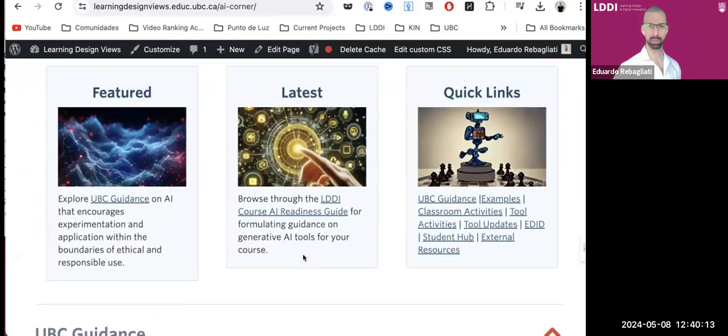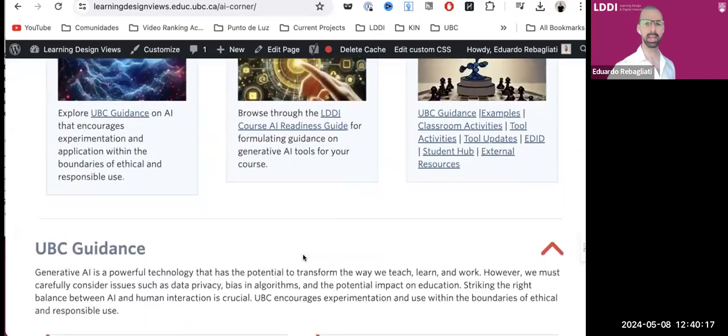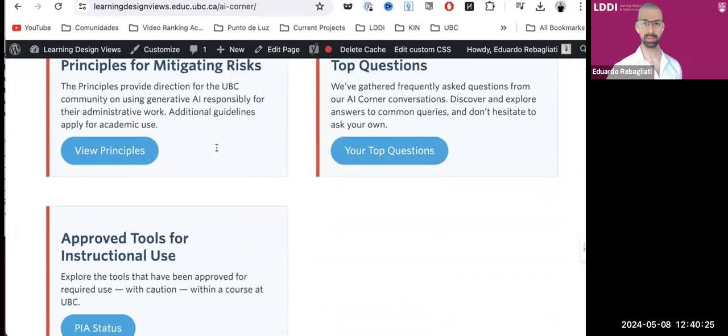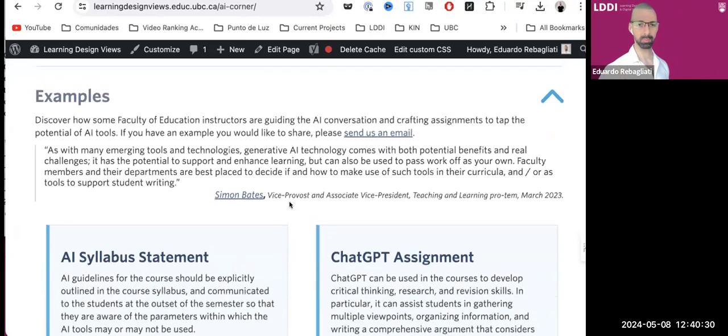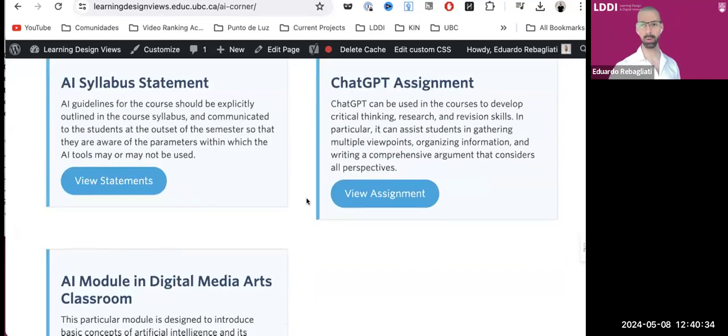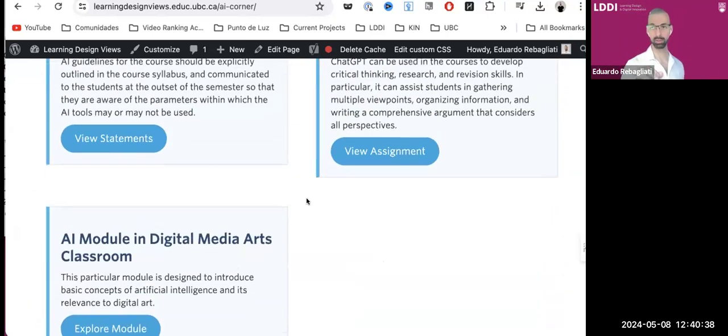So we've developed this page, this kind of resource page that is called the AI Corner. And here you can find information on guidance, like the standard guidance that UBC is creating. So you will find some principles that the institution has created. But also we have some examples of how you can include AI statements in your syllabus, how you can use a ChatGPT assignment. And these are based on real cases that are being used in our faculty.